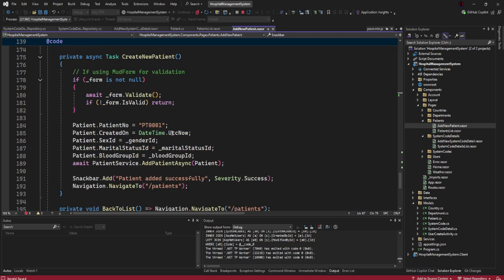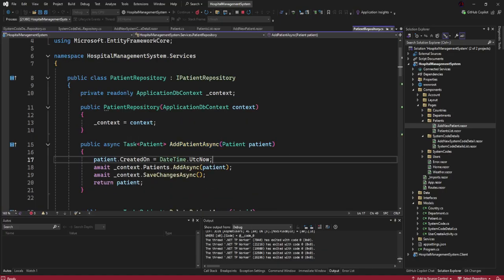The next thing that I want us to do: when you come here, you realize that we were hard coding the patient number. I don't want us to do this. On our add patient async, if we go to the implementation, we need a way of generating this particular series.